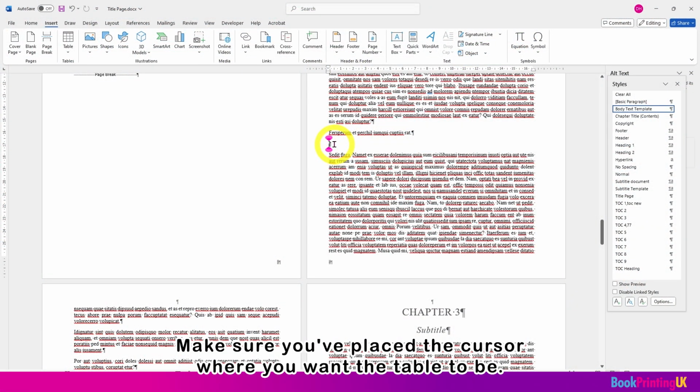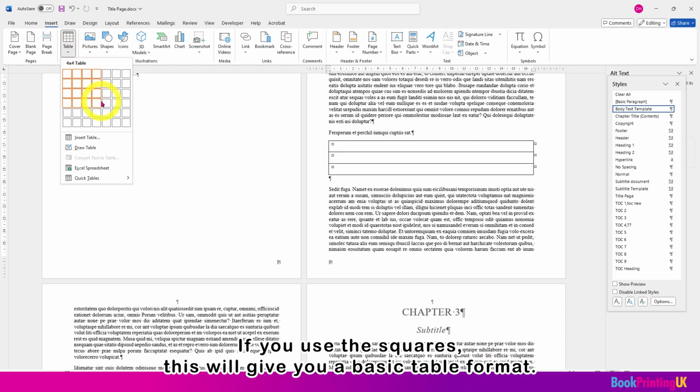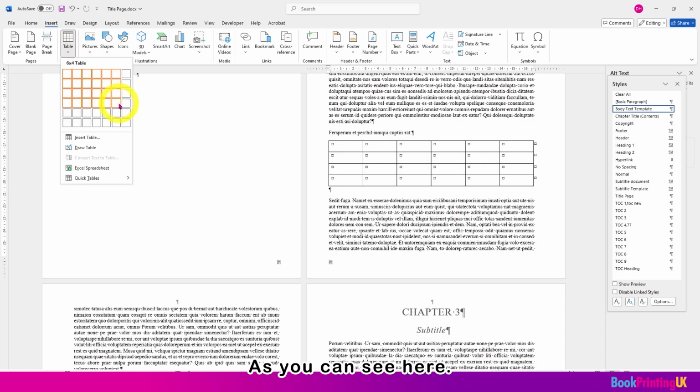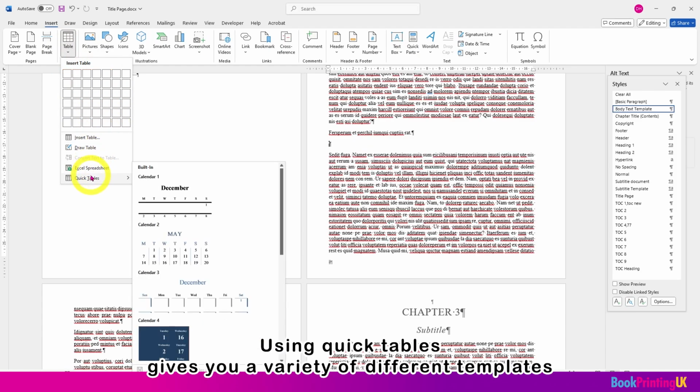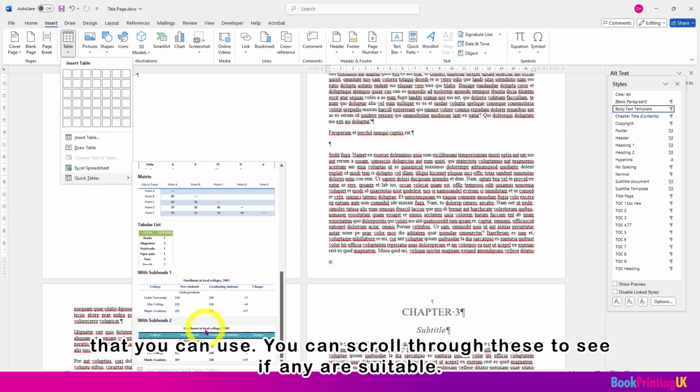Make sure you've placed the cursor where you want the table to be, navigate to Insert, and then click Table. If you use the squares, this will give you a basic table format, as you can see here. Using quick tables gives you a variety of different templates that you can use. You can scroll through these and see if any of them are suitable.